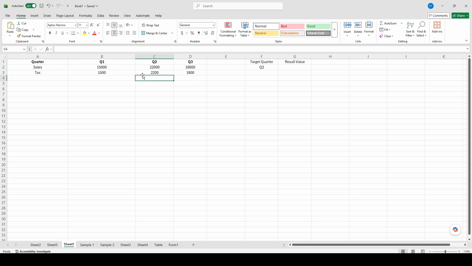Now we will enter the numeric values for each quarter under the quarter headings. In cell B2, type 15000. Then in cell C2, type 22000. Then in cell D2, type 1800. These values represent sales for each quarter. Make sure each number is entered in the correct column under the matching quarter heading.